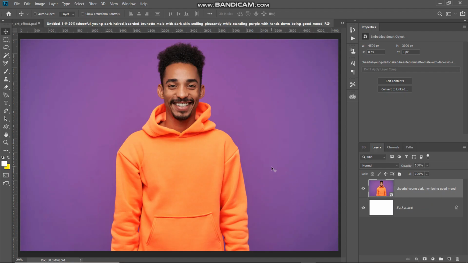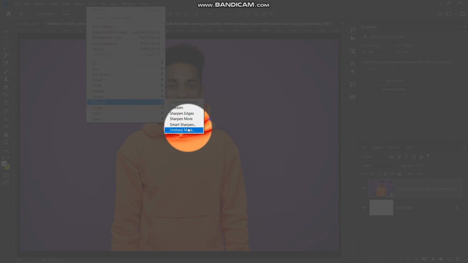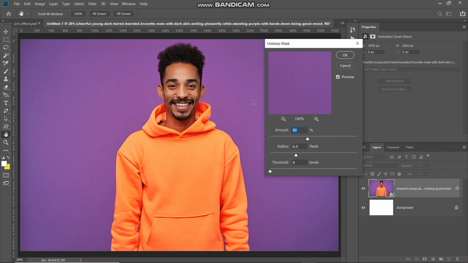Once you have placed your image, the next thing we need to do is start with our vector art effect. The first thing we will be doing is sharpen the overall image and then increase the contrast of the image as well. For that, go to Filter, then Sharpen, and select Unsharp Mask. In the pop-up you need to set the amount to around 250%, radius to around 6 pixels, and threshold to around 15 levels.